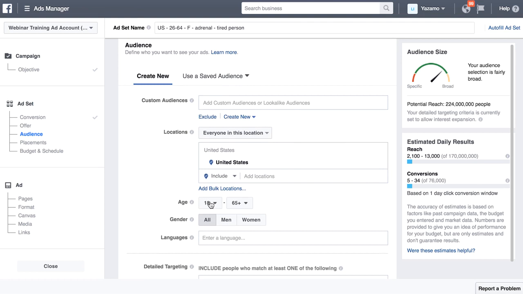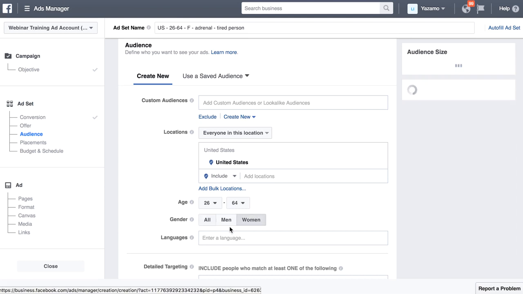So for example, if we're going to change the age, so we talked about doing 26 to 64. So we'll change it to 26, and it automatically changes. And same thing when we'll change it again. So keep an eye on this potential reach so you guys have an idea of how large your audience is.